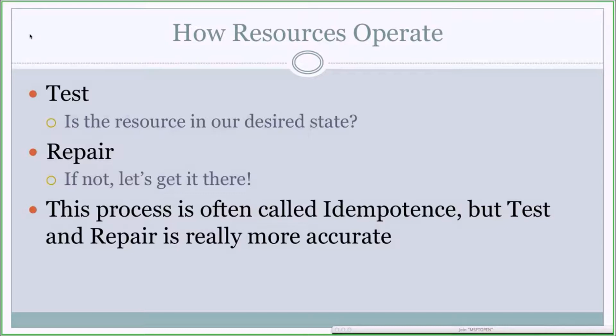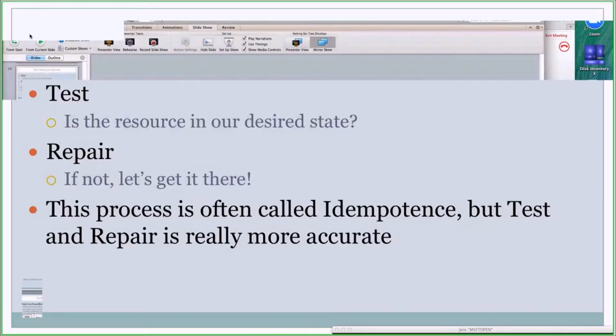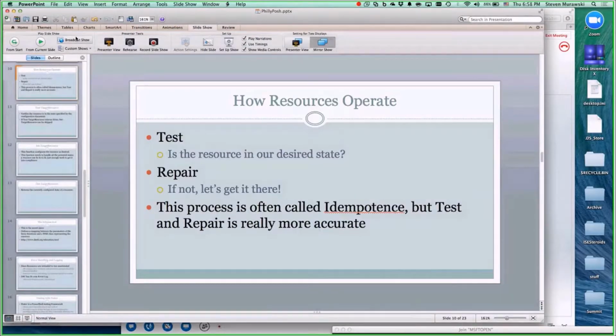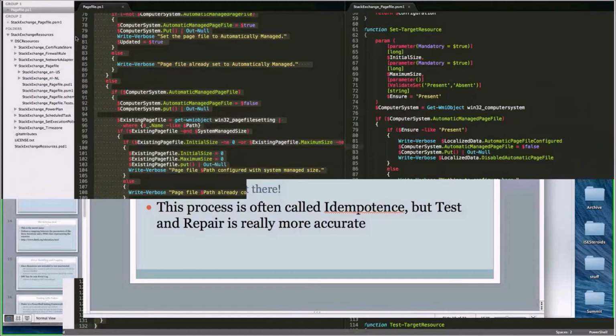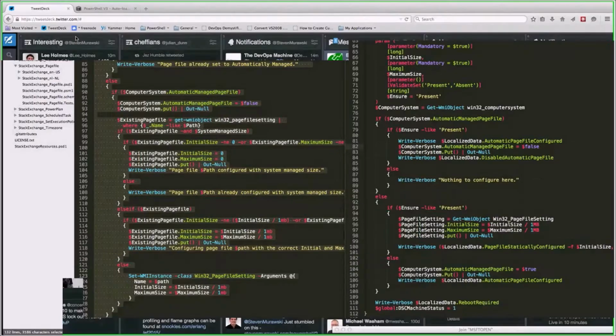Those match the parameters on those functions. The functions that you have, Get-TargetResource, Set-TargetResource, and Test-TargetResource, those parameters match up to the values that you can fill in for your configuration. So let's take a look at just kind of an example of that. So I have, let's see.